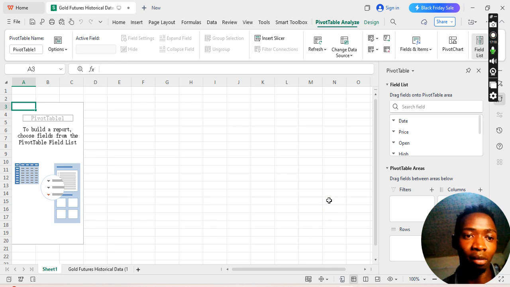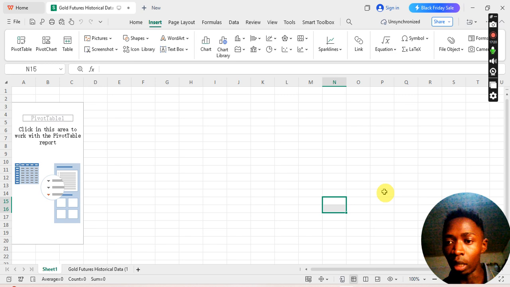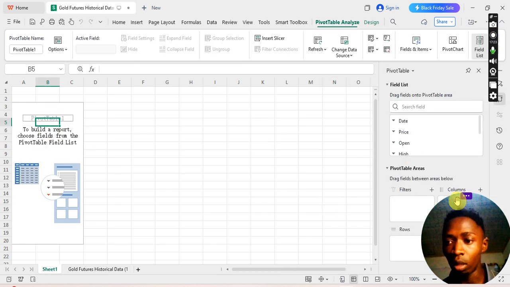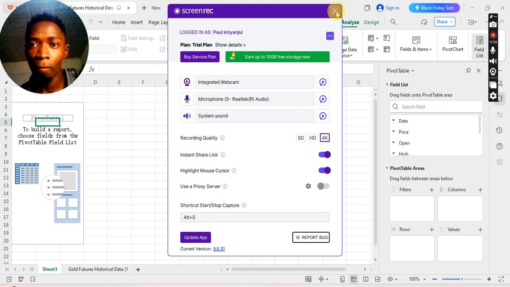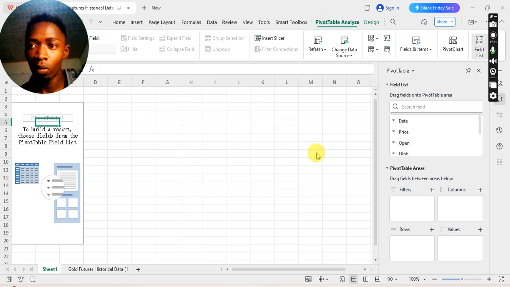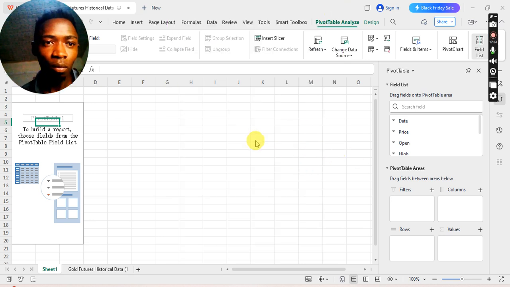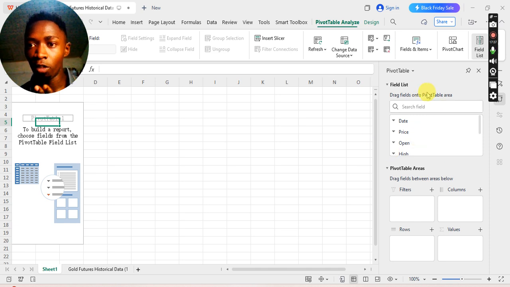Some of the attributes that we have for the pivot table are the field list and the pivot table areas. For the field list, we have this section where our data has been compiled in one place, so that we can access any variable from the data that we want without being required to go back to the initial data and grab some data.